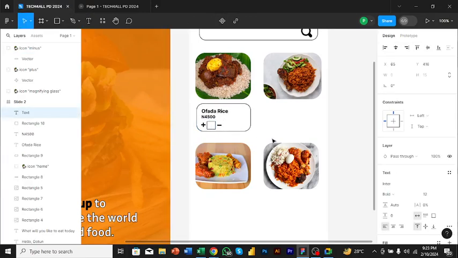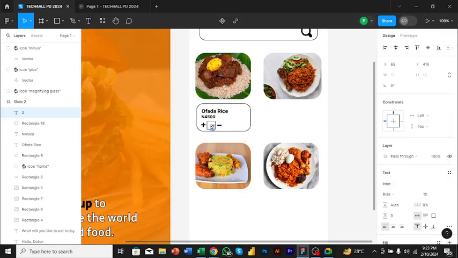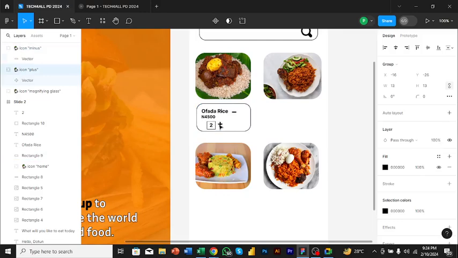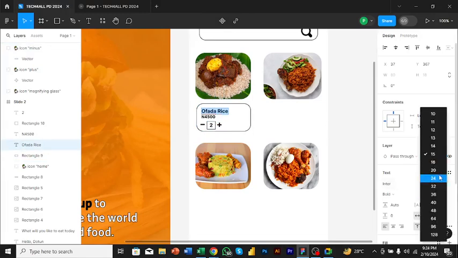Do it again, put 2 inside. Let me use 15. Then I'll put it inside. So basically what this one is trying to tell me is that I have ordered for, what was it called? Let me remove this. Let me bring this one here. I think it's supposed to be like this. Then this one should be here. Alright, so plus and minus sign. So basically this is just telling me that I've ordered for ofada rice and I'm going to need probably 2 plates of ofada.